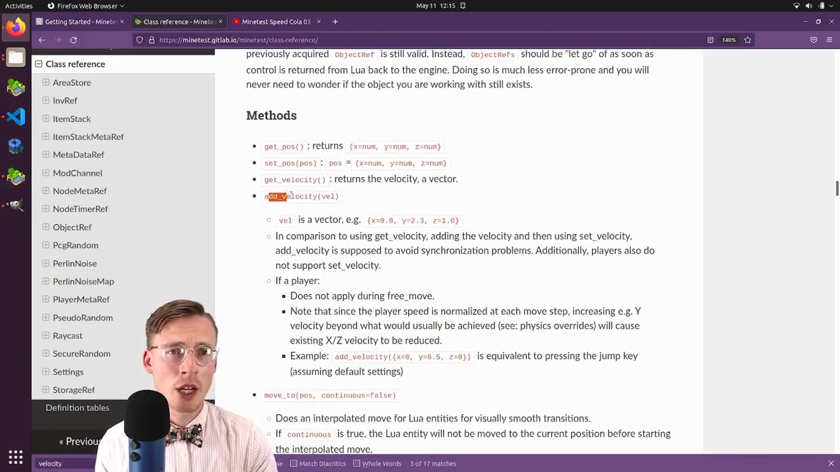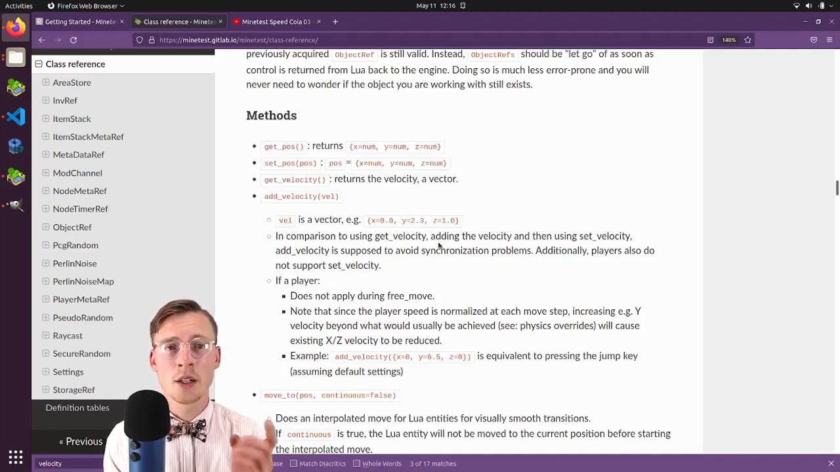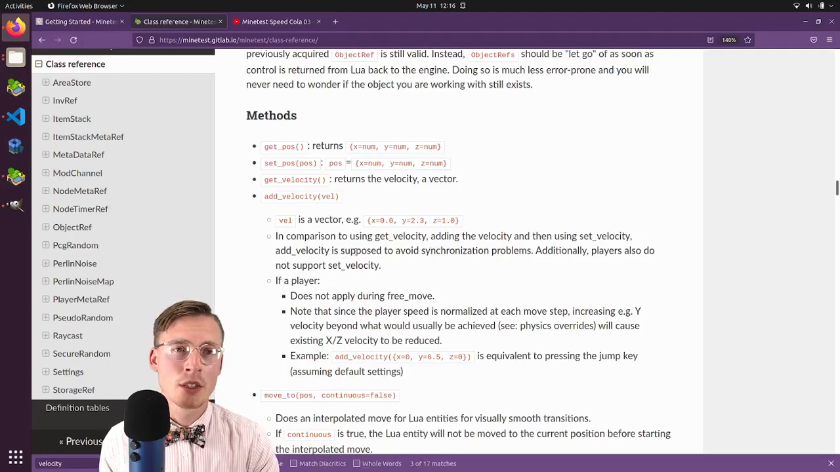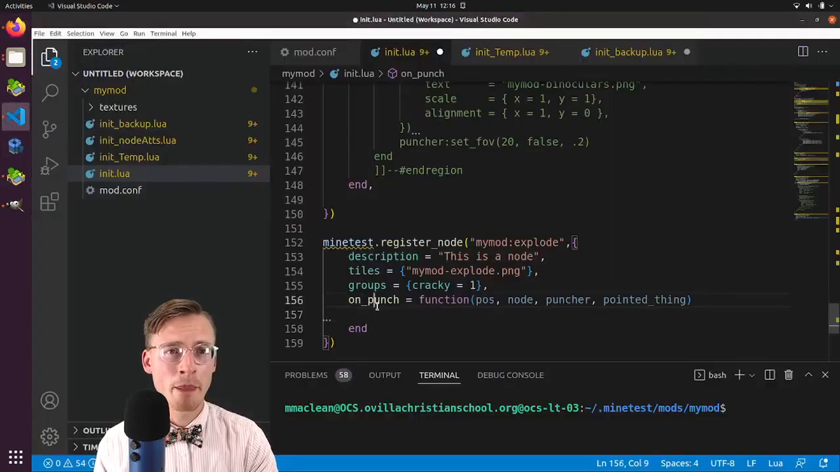The method is defined here, and it says that it accepts some sort of vel, or as it defines it here, velocity is a vector, in some sort of form like that. That's going to basically throw the person back in that direction. So I'm just going to grab some of this stuff, which helps so that you don't misspell it.